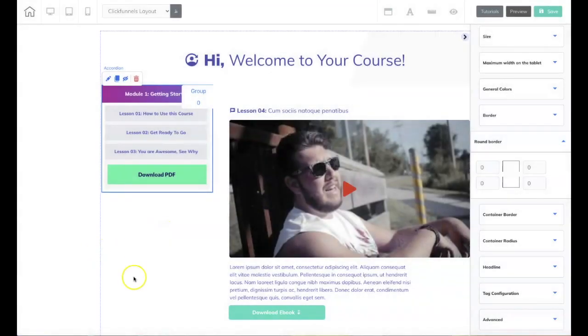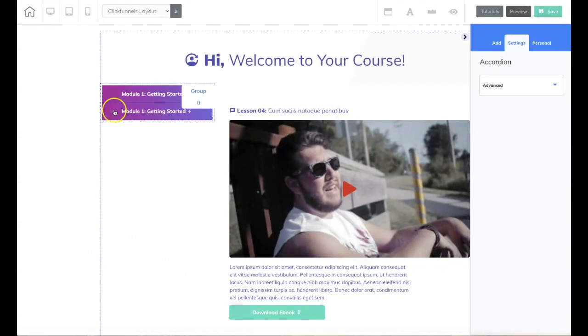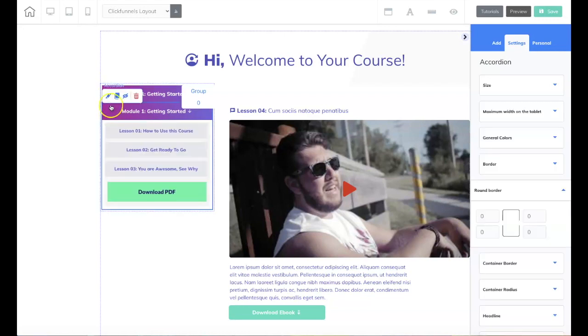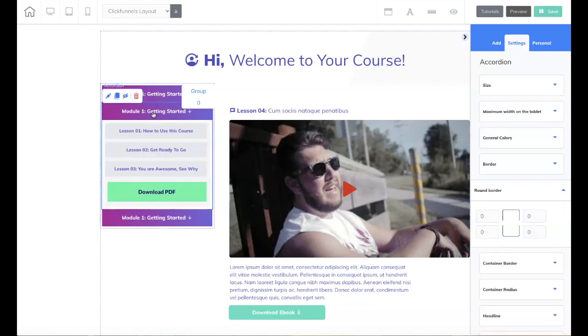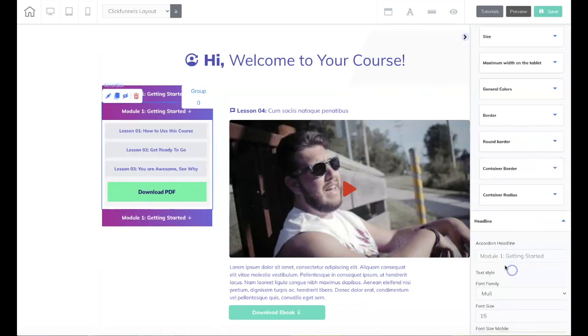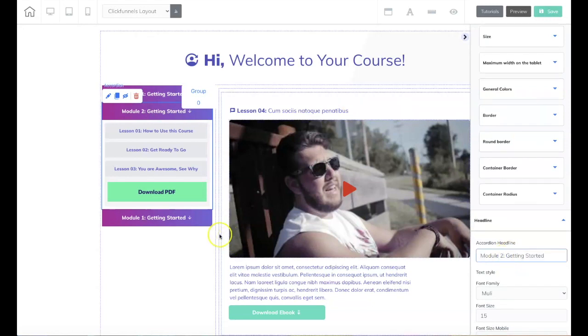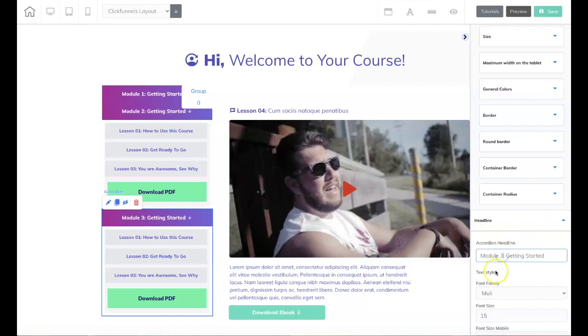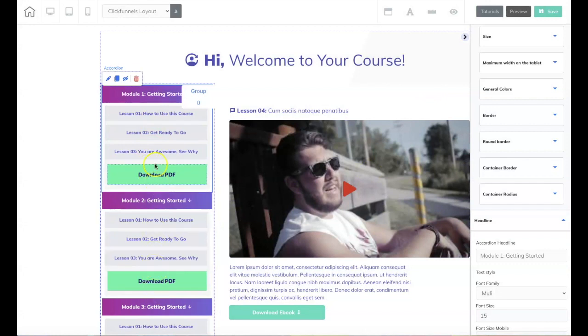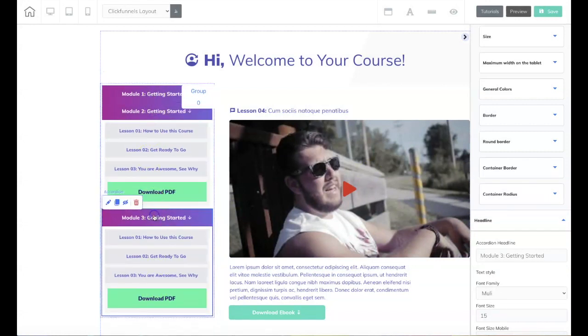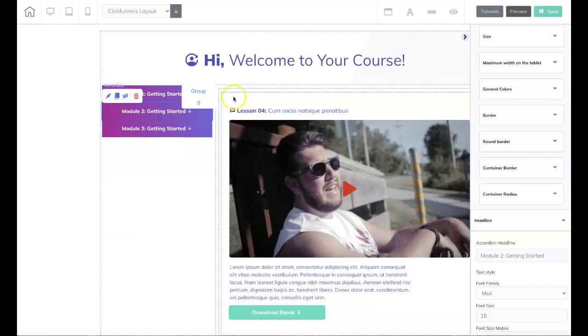So let's say you have a 3-module course. So now all you have to do is copy, and then come to this accordion and copy it again. So now we have instantly our 3 modules. Okay, so now when you want to just change out the headline, we do the same thing. So we'll do module 2, and we'll call this module 3. Okay, this is looking really cool. So you can have your PDF right at the end of the lesson. I love that. All right, so now how do we link this to over here?